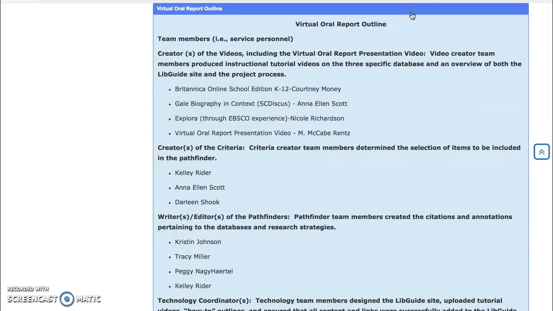The creators of the criteria. Criteria creator team members determine the selection of items to be included in the Pathfinder. Kelly Ryder, Anna Ellis Scott, and Darlene Shook make up these members of the criteria creator team.